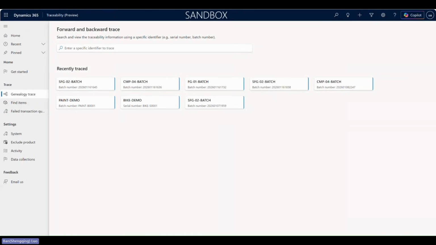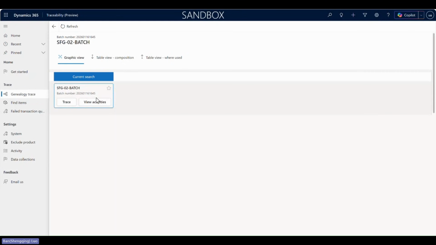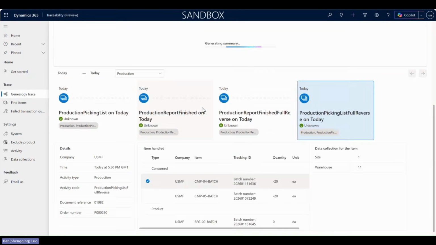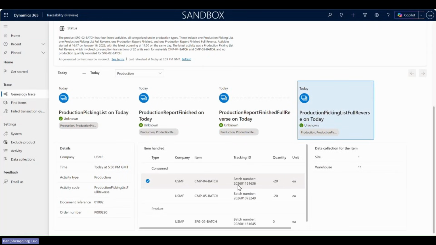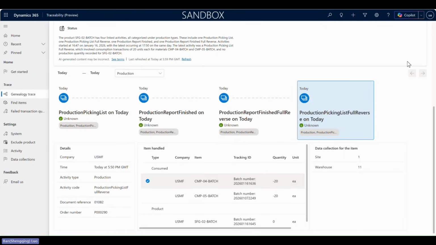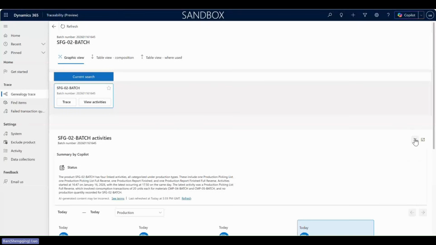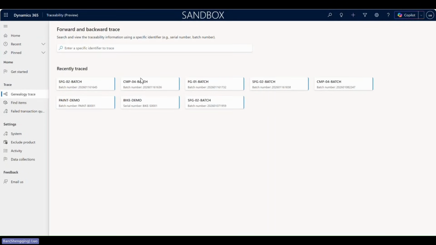Once it's done, we're back to traceability. Also check this 45 batch. You can see the 2 nodes have been removed. And here we got another 2 activities, called reported finished full reverse, and the full reverse for picking list, where they disassemble the component and return it back to the inventory stock. In the graphic view of the genealogy tree, we also disassemble the component after it, but meanwhile we keep the previous assemble history there.